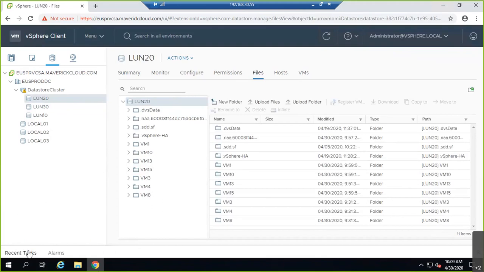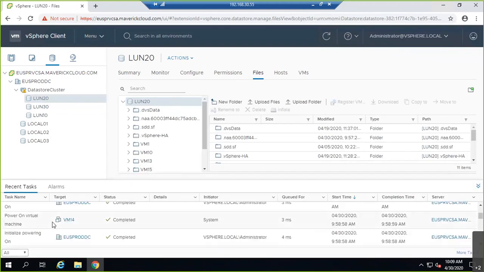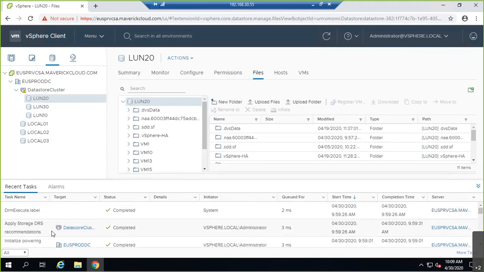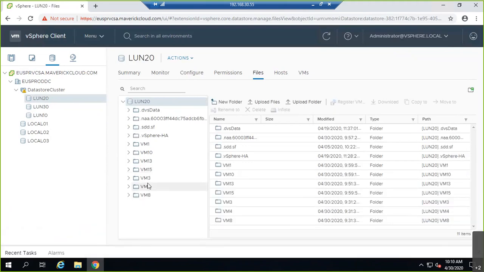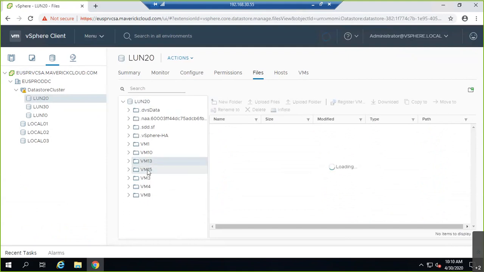Okay, it is not visible here. It is running in the back end. It is not showing the entries like Storage vMotion migrating VM from one data store to another data store, which is not showing up here. Okay, understood? This is how you can set the rule. If you want 13 and 15, they are staying in the same data store, right? You can set one more rule.